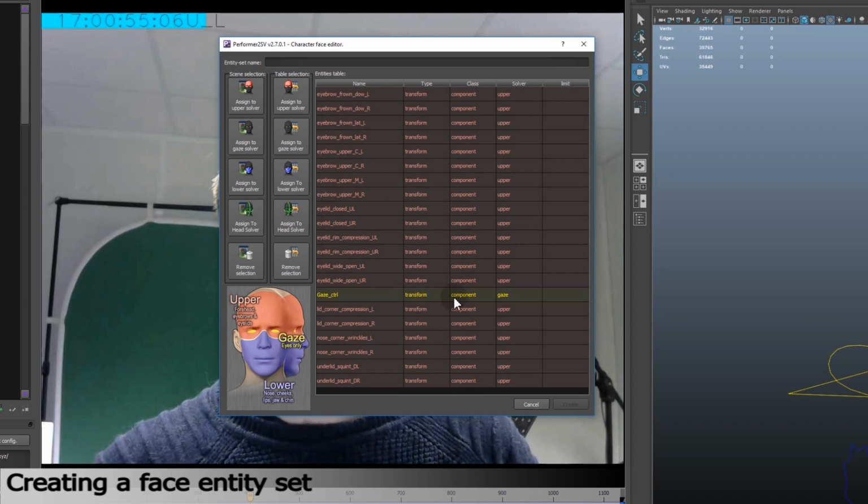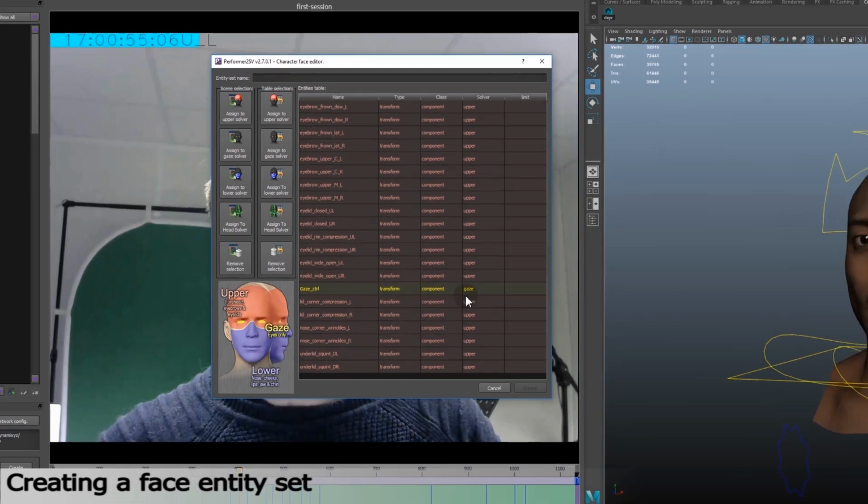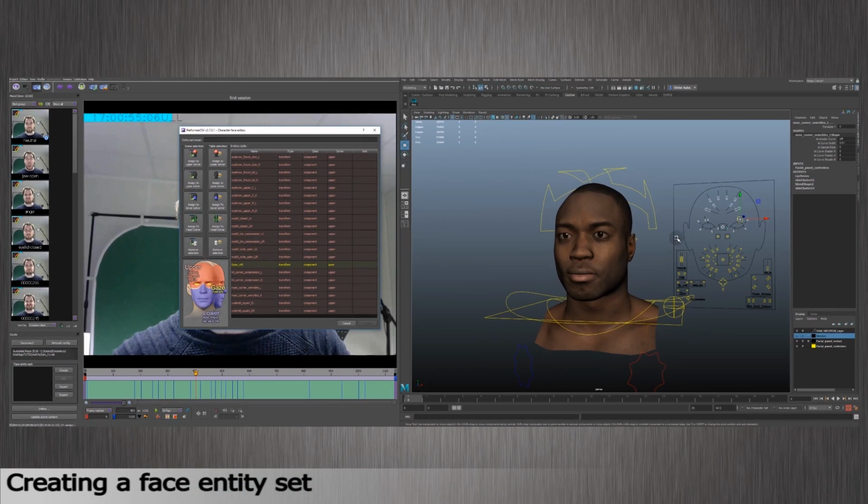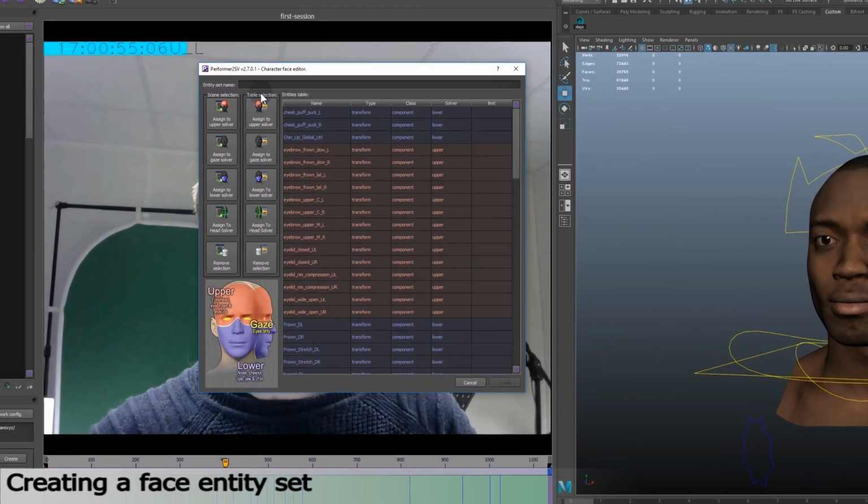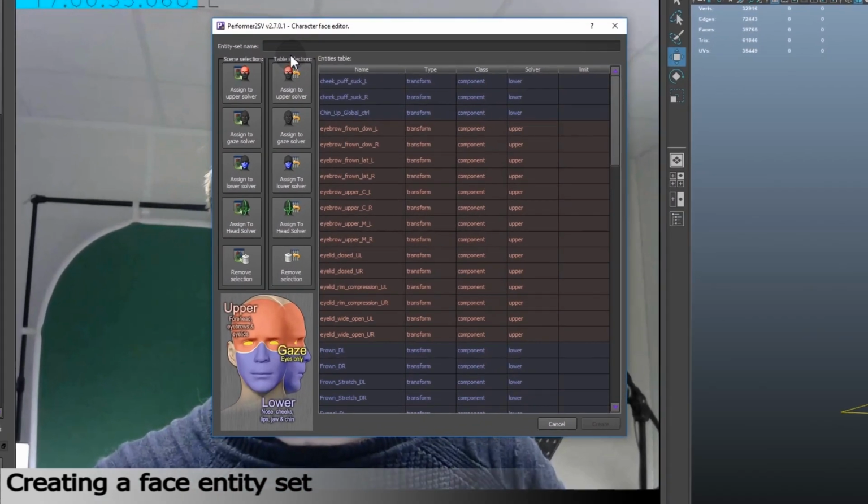You can choose any controller from the list that you want to reassign to another solver in the table selection. So you make sure every item appears in the appropriate solver if you realize you made a mistake. I will now select all my other controllers that are included in the lower solver and assign them accordingly from the scene selection. You can also remove any entity from the selection either from the scene or from the table by clicking on the Remove from Selection button.